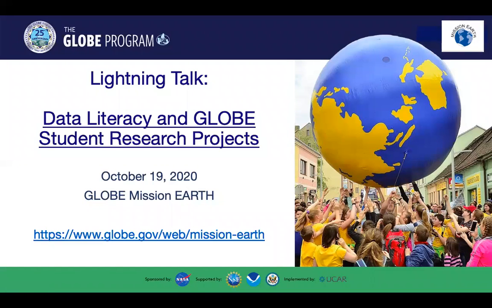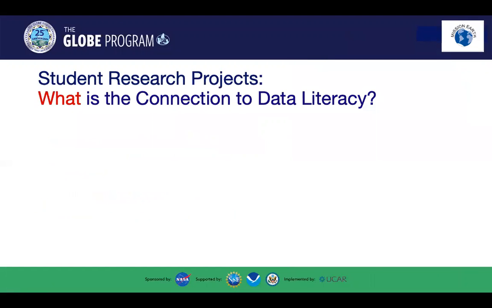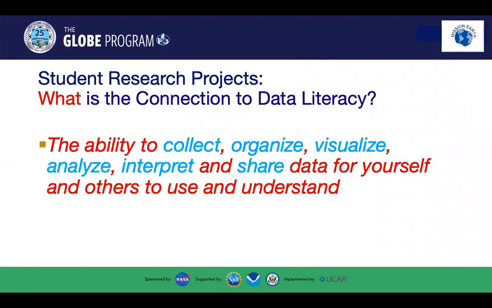So let's just jump in and talk about that. There's two things we want to focus on today: the what and why of data literacy and student research projects, and connecting the project rubric to data literacy. So let's go ahead and get started and talk about the what of data literacy.